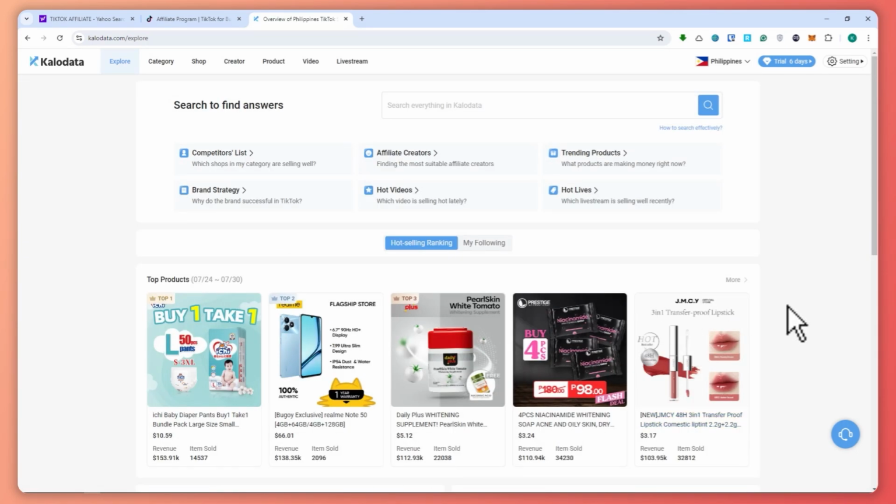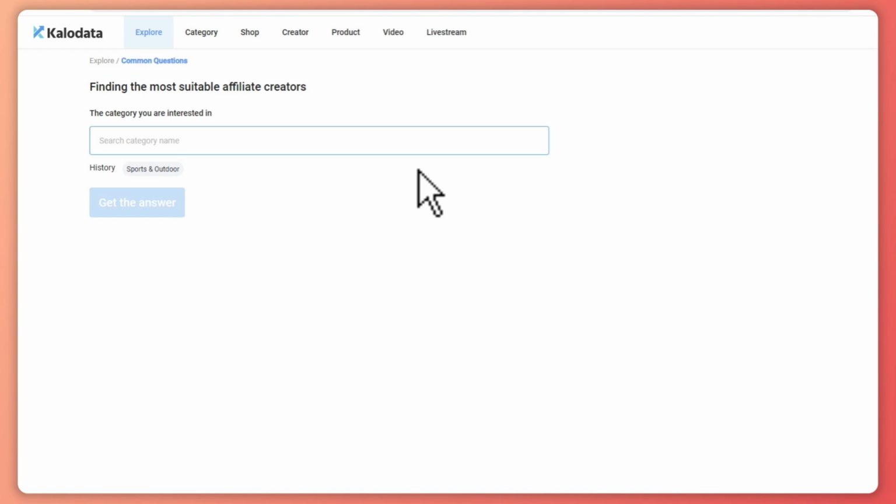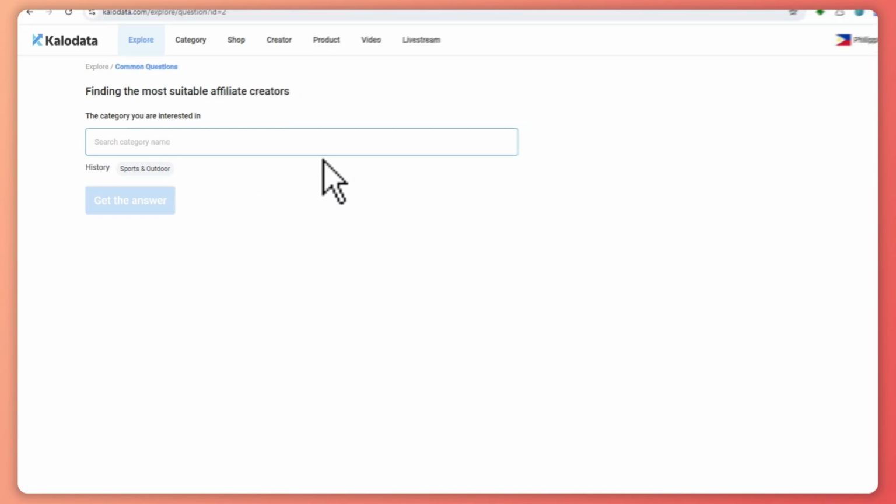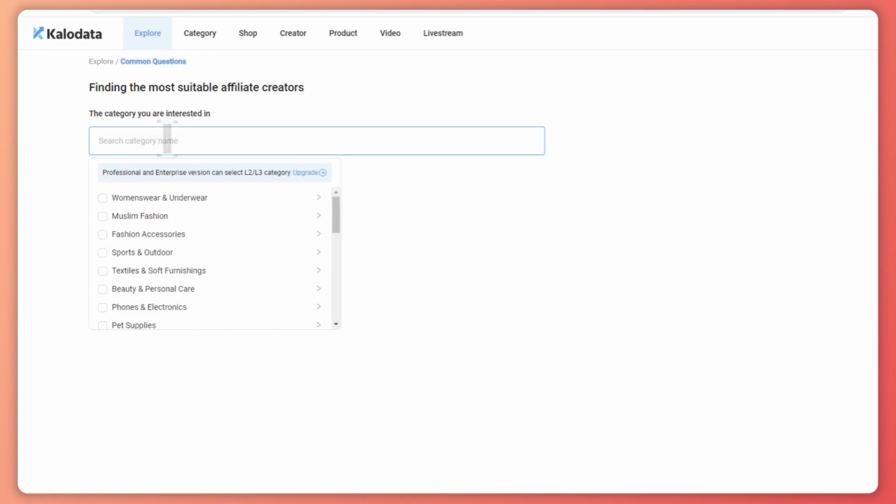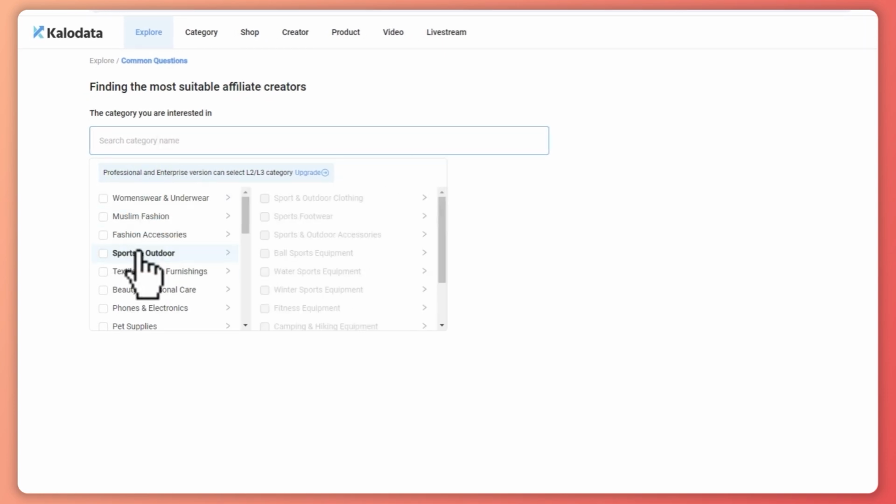So let's say that you are finding your winning products as a TikTok shop affiliate. I suggest that you go here to affiliate creators so that you would be able to see the products that the affiliates here in TikTok are selling. And from here, you can search the category name. You can go for sports. Let's say your niche is sports, for example. So you want to click here, and then from here, you want to click on get the answer.